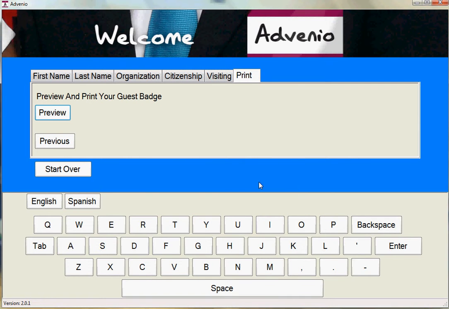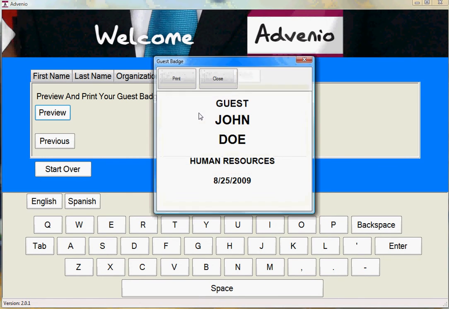Advenio is expecting many people to be coming to the door, and it tries to keep itself ready for the next person. So if this person was filling out a visitor's badge, hit the Preview button, got distracted, and left, we don't want this information sitting on the screen for the next person. So this screen, after a few seconds of inactivity, will just disappear.